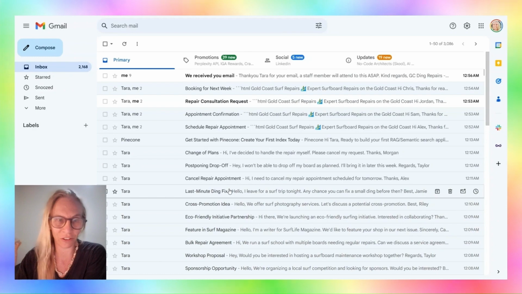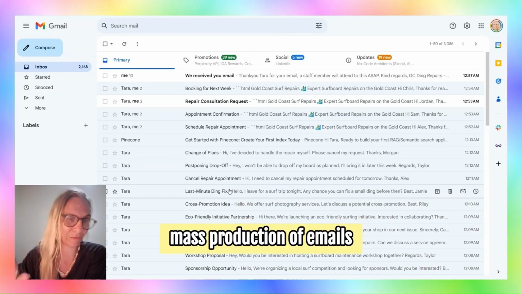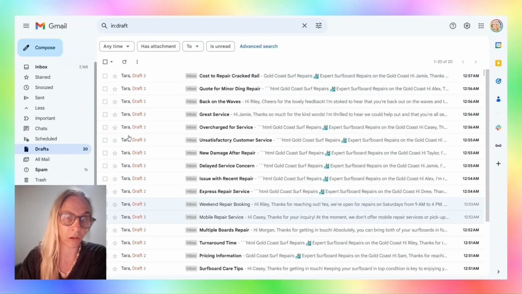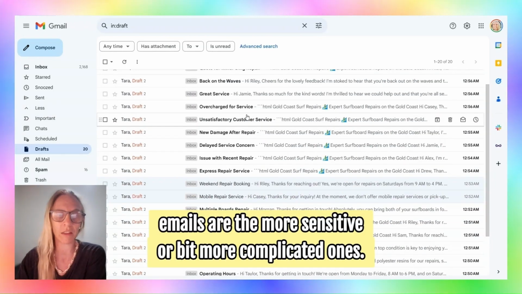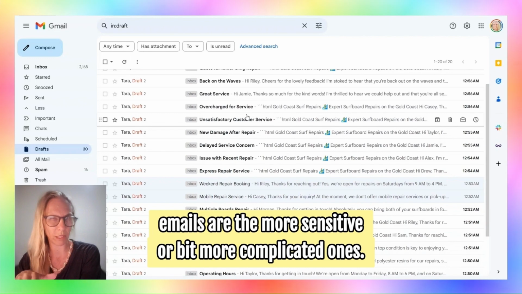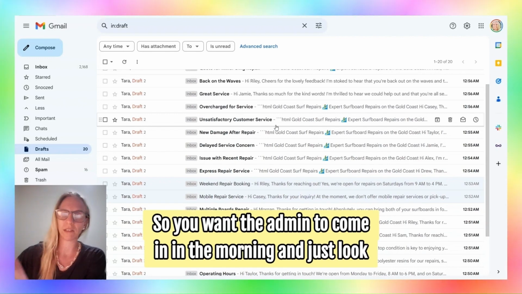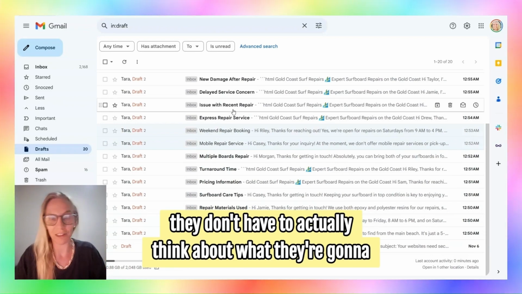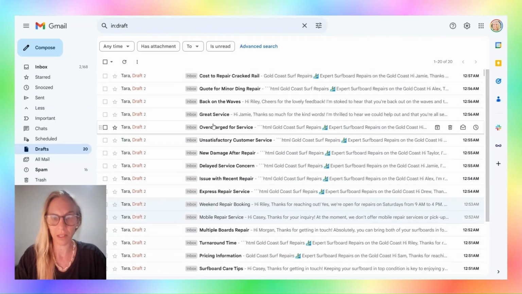This is just coming through like it's just mass production of emails. And if we head over and look at our drafts, we've got a lot more there now. The draft emails are the more sensitive or a bit more complicated ones. So you want the admin to come in the morning and just look at them and go, oh, okay, they don't have to actually think about what they're going to say. It's already there. So let's go from the top.